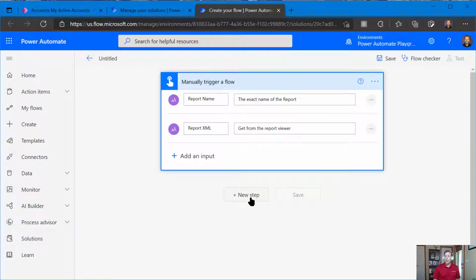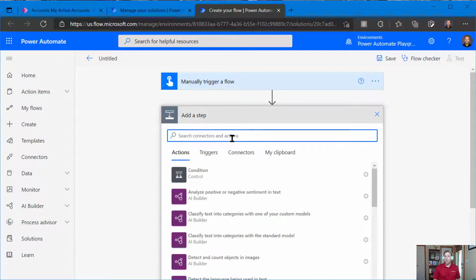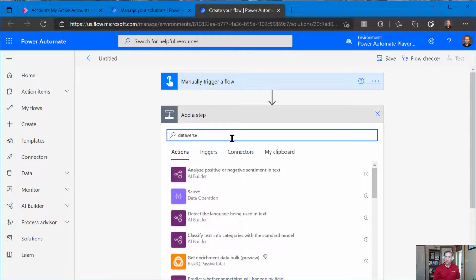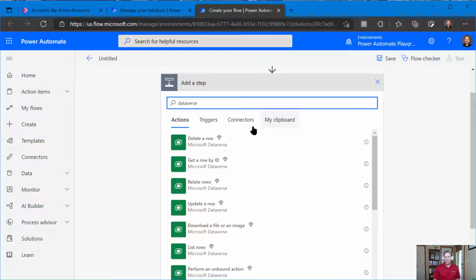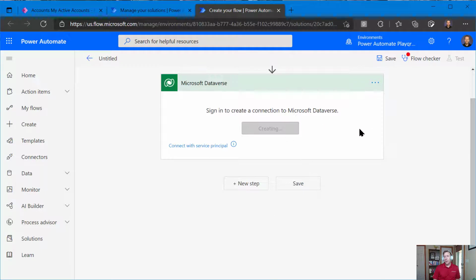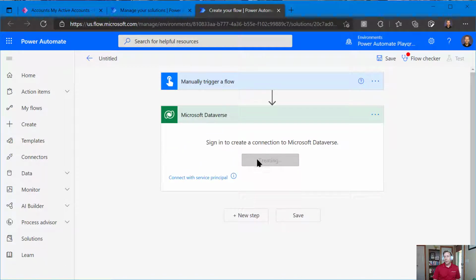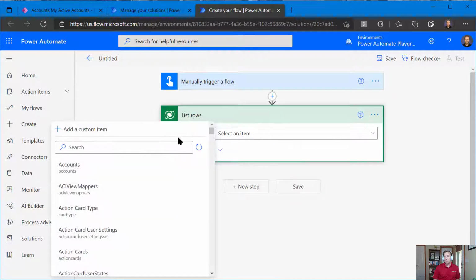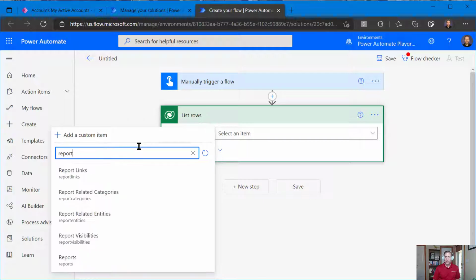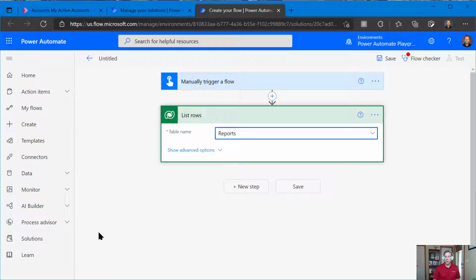So the very next thing that we're going to need to do is look up our Dataverse report itself. They just changed everything, and it's a little bit different. So the thing we're going to do is called list rows here, and that's going to automatically connect to Dataverse. So once that connects, we'll be able to take a look at it. From here, we'll just type in report, and we're going to actually grab the reports here.